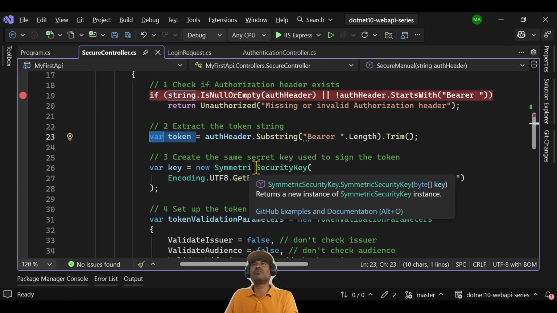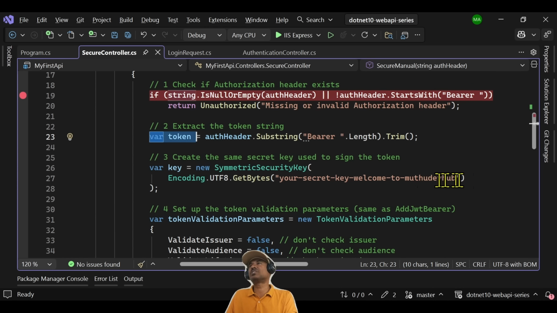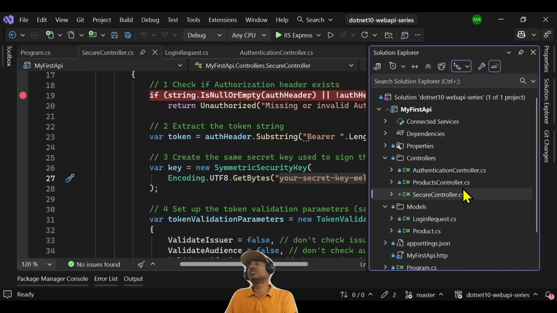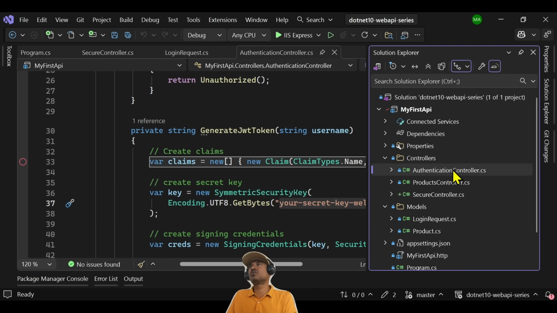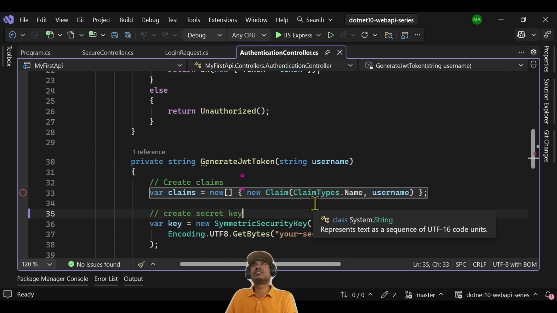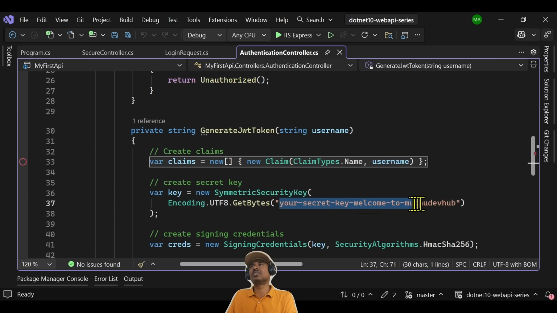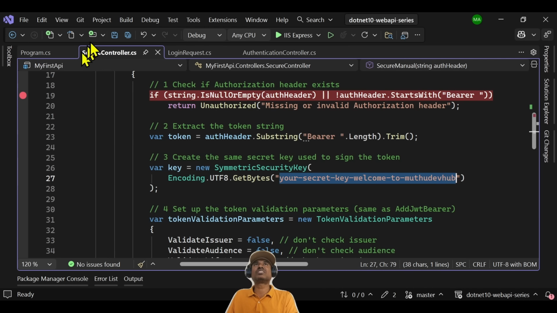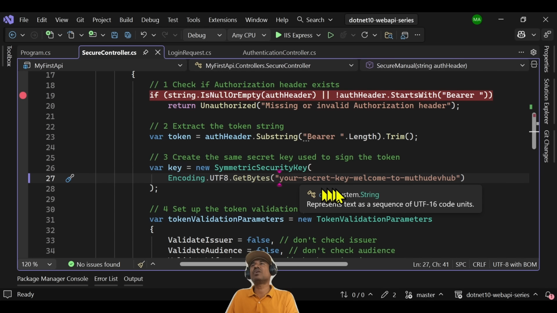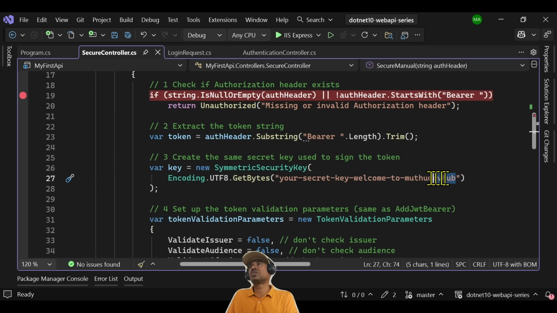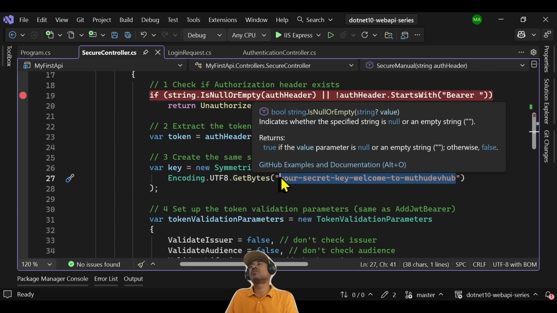Third step is we are going to create a secret key used to sign the token. Please remember, you need to use the same secret key that you generated in the previous video. I go to Authentication Controller CS. This is the source code where we created our JWT token in the previous video. This is our plain text secret key. You must use the same secret key in your secure controller as well. Then only you can decode your token properly, because the same key you used should be used here to decode the token as well. Otherwise, you cannot decode it.